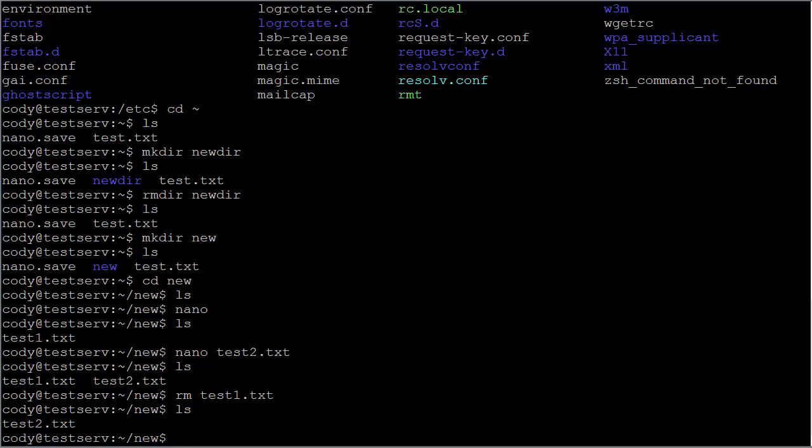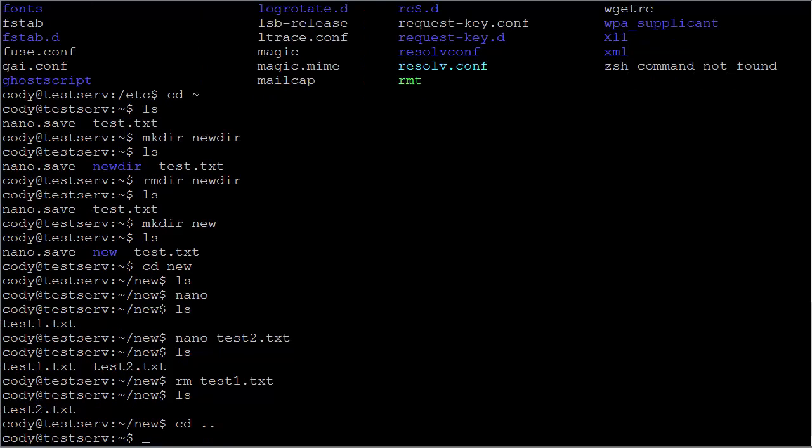Now let's move back one directory and learn how to remove a directory that contains files. Okay? So what we'll be doing here is cd space period period. That is going to move us back one directory in the path. So you can see we're no longer in the new directory under our home directory. We're now simply in the home directory, and you can see that with the tilde there.